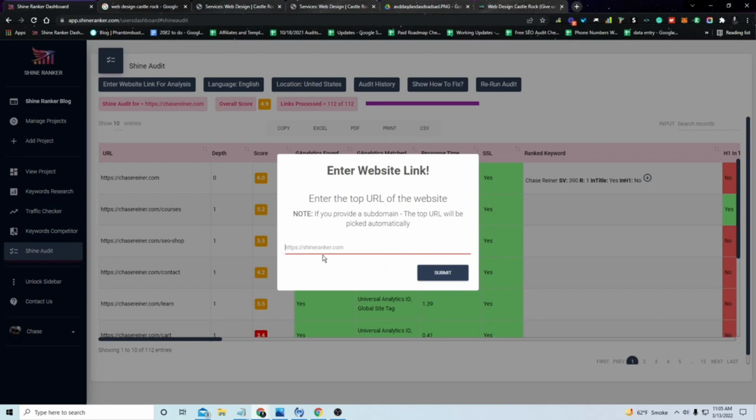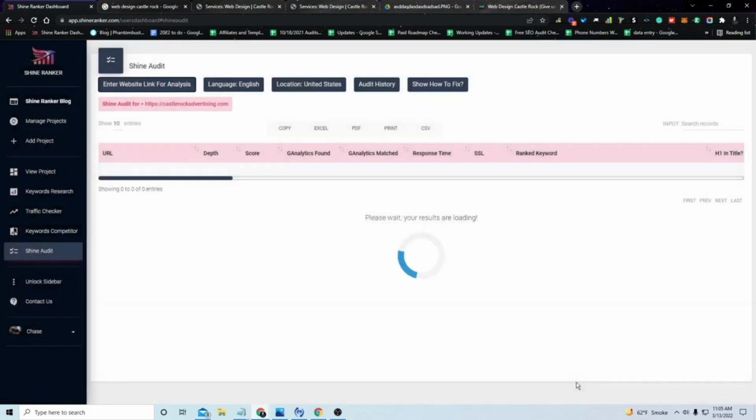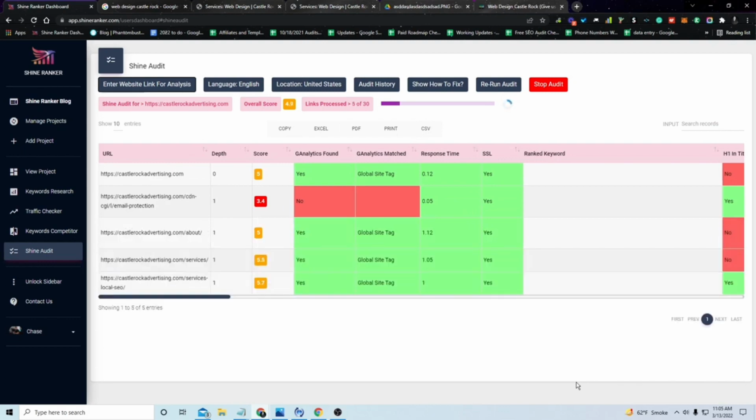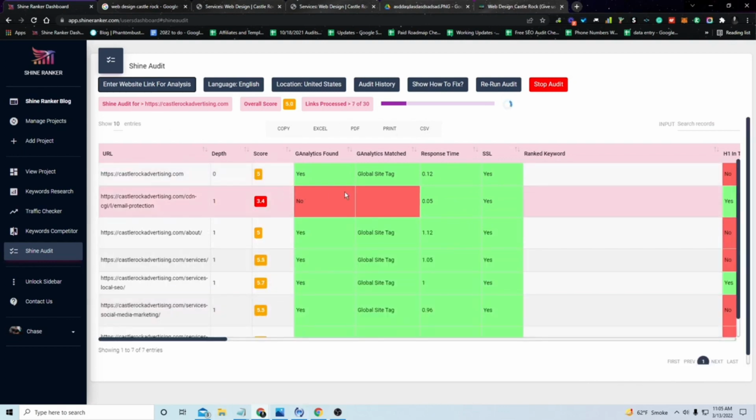Now, the cool thing about this tool, by the way, is you don't have to have access to the website. So I can audit my competitors' websites. I can audit my own websites. Doesn't really matter. But what we're going to do is enter in the website URL, and click on submit. And what the tool is going to do is start crawling and finding all of the different pages on the website. Okay. And it's going to start highlighting things in greens and reds. Now, we're going to talk about each one of these columns here in a second, but let me just talk about the whole interface first.